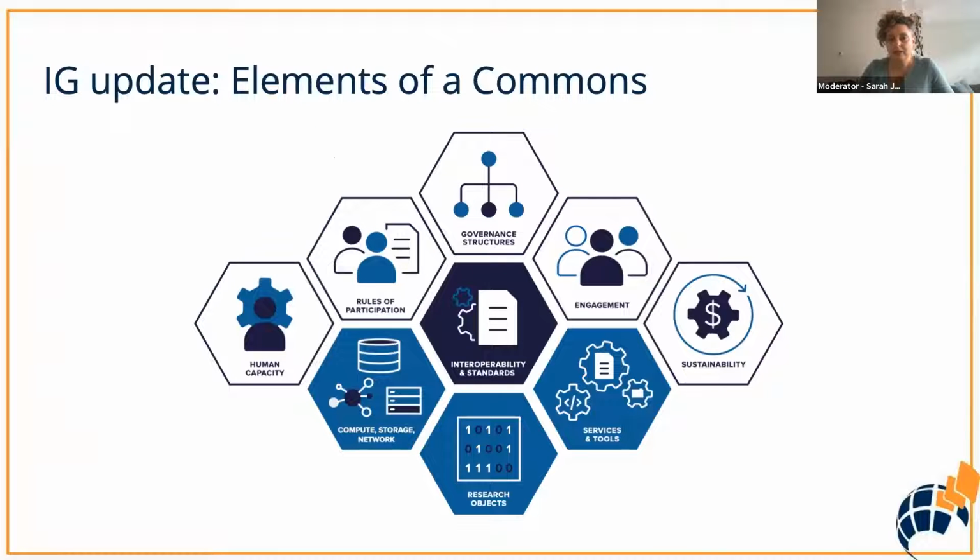So this is the typology that we developed in the interest group. And these white boxes kind of represent the overarching governance or policy aspects that need to be in place to operate a commons initiative. So you need some form of governance, some boards that kind of steer the work. You need to obviously be engaging with the community, with the different service providers or infrastructure, as well as the researchers and the end users.